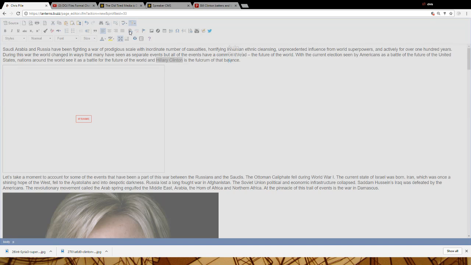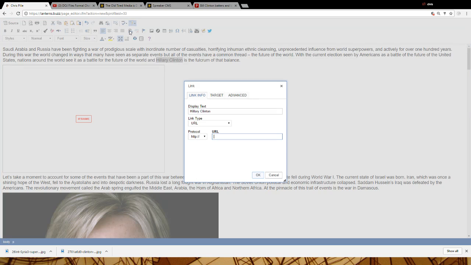And it's taking a moment. There we go. All right, so what you're going to do, you're going to notice the display text is Hillary Clinton. It is a URL, and the protocol, you can just leave that alone. Just paste in the URL here.